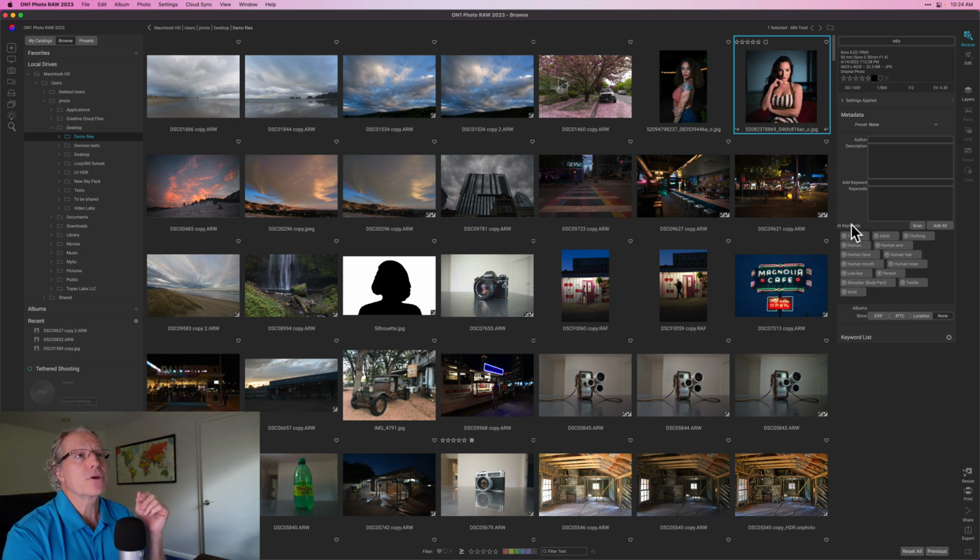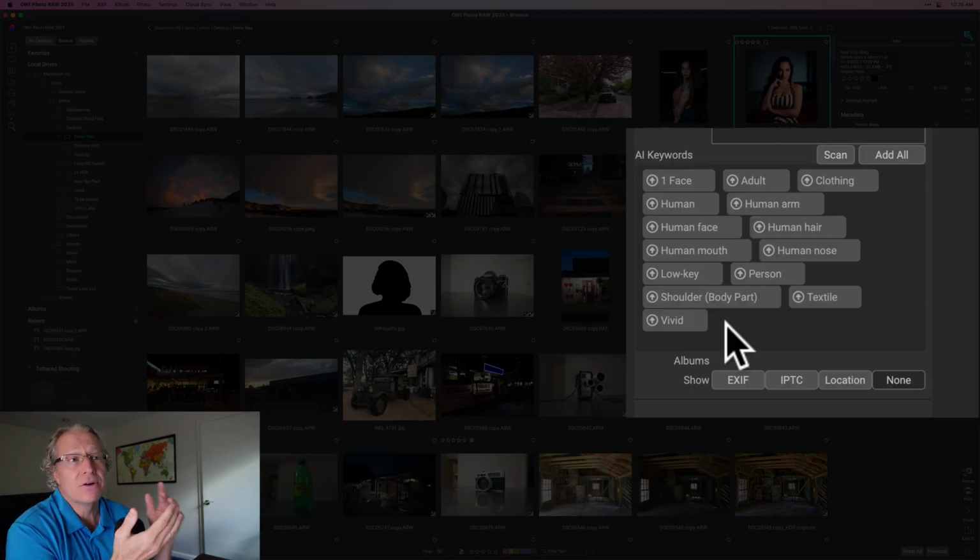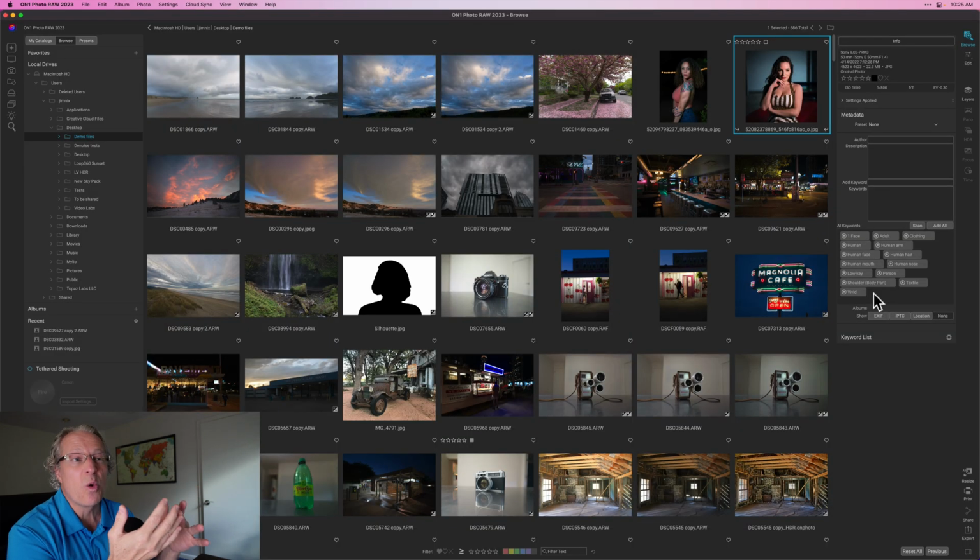So here's a portrait that I took that I have gone ahead and scanned. So what you do is, if you're down in this AI keyword section, you just click the word scan. It will scan the photo and then it will bring up the appropriate keywords. And you can see here, honestly, it's done a bang up job. One face, adult, human arm, human face, mouth, human hair, human nose, person, shoulder, textile, all those kind of things, which is incredibly accurate. So that's really good, because if I was looking for a particular kind of shot, I could use some of those keywords in order to search for it.